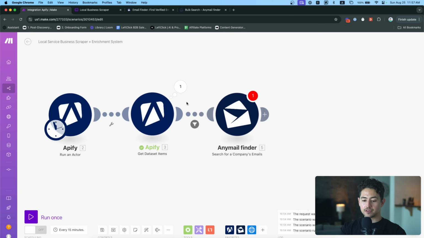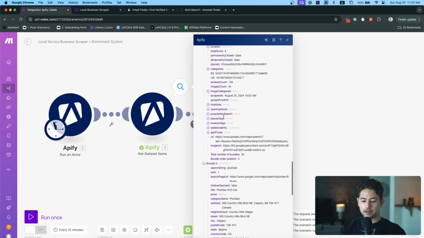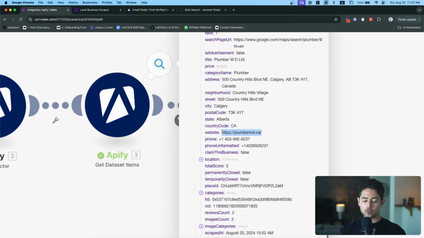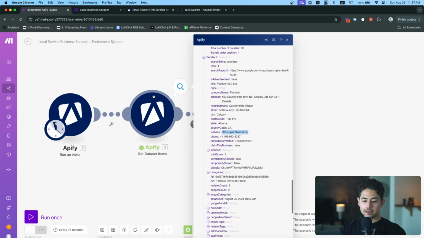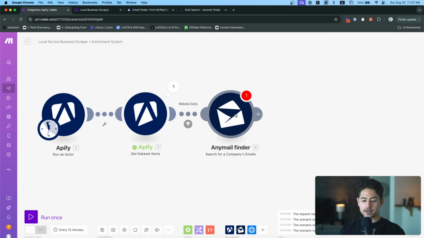In this way, if there is a bundle of these 30, and it's going to take a while to find one where the website field is blank, the run will stop there. And then it'll go to the next one, stop there, next one, until it finds one with a website. So it's not showing the filter right now. That's just due to a bug. If we grab this module and move it around, we'll see that it now says website exists.